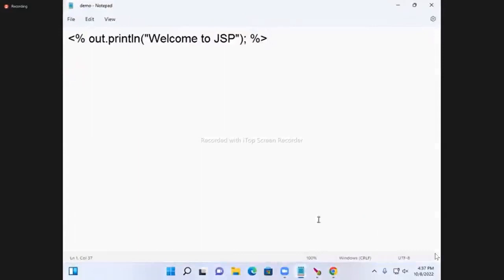No need to import the packages. Four packages implicitly come. In servlets also, at most we used three packages: the IO package, the servlet package, the servlet.http package. Three imported. But here four packages implicitly come: the lang package, java.lang, default everywhere, the servlet package, the HTTP package, and the JSP package. No need to import.